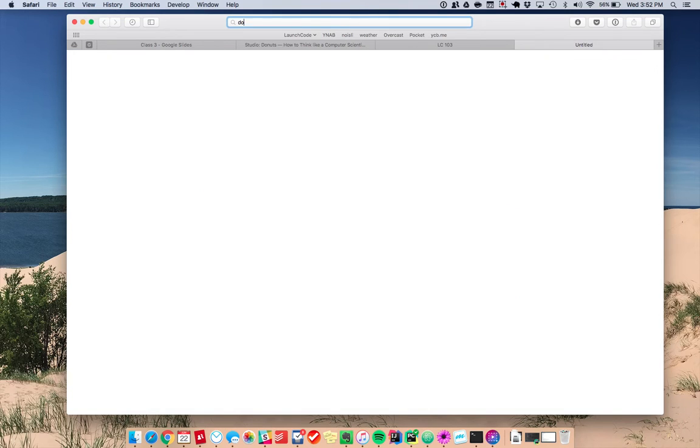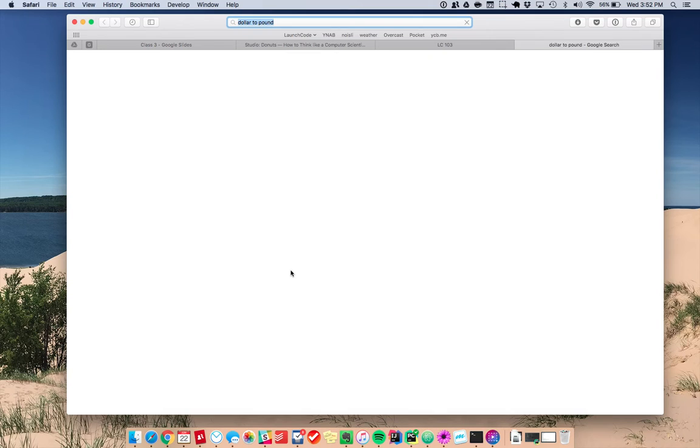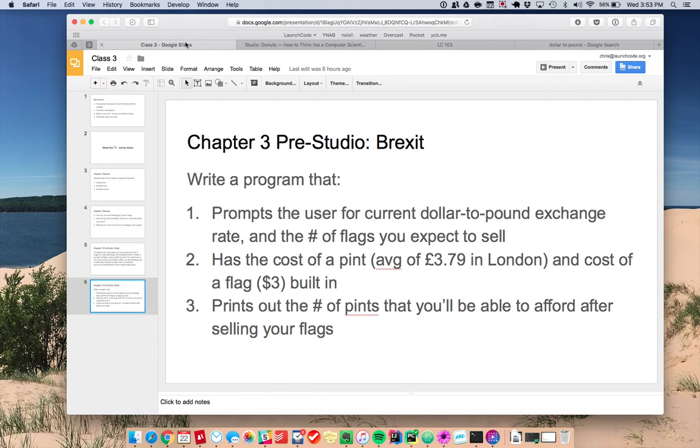Just as a quick reference point, I'm going to Google dollar to pound. We get the dollar to pound exchange rate. 1 US dollar is worth 68 pence, 0.68 British pounds. You can see that that exchange rate has gone up and down quite a bit over the last couple of years, and is probably going to be even more unstable as the Brexit vote comes up. So we're going to need the exchange rate, and we're going to prompt the user for it, since that changes so frequently.